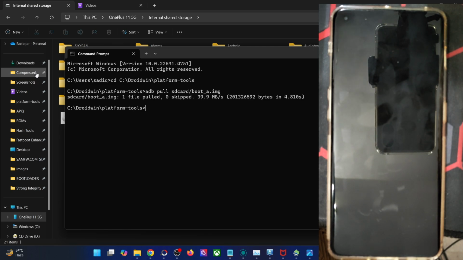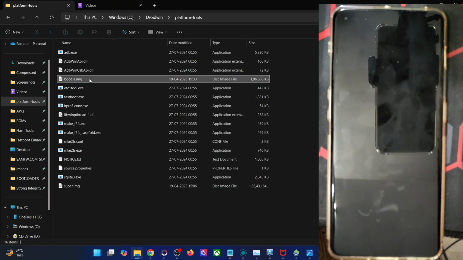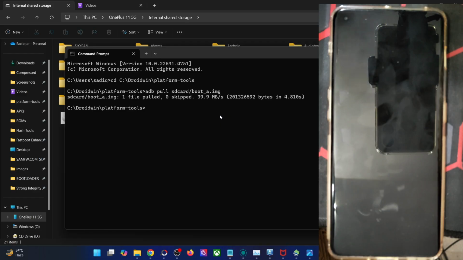And now we have got the file. Let me show you platform tools, and this is the boot_a.img file which you have just got. So if the copy paste is not working on your phone, then you simply use the adb pull command to do a file transfer, and your task is complete.